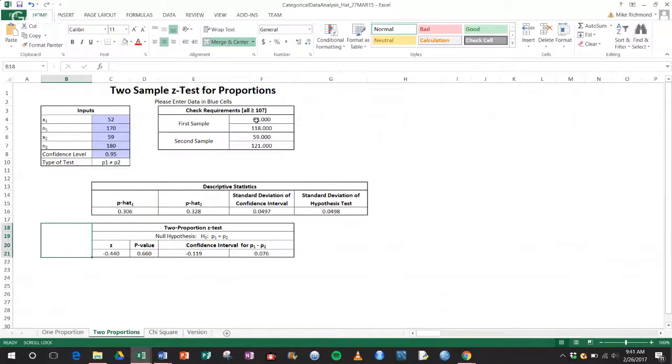So again, requirements, we'll talk about that when the lesson comes along, so I don't have to worry about it now. Here are my p-hat values: 0.306 or 30.6 for the men, 0.328 or 32.8 for the women. I have standard deviations of the confidence interval, standard deviation of the hypothesis test. The text will talk about that stuff. We'll skip that. Come down here to the bottom box.